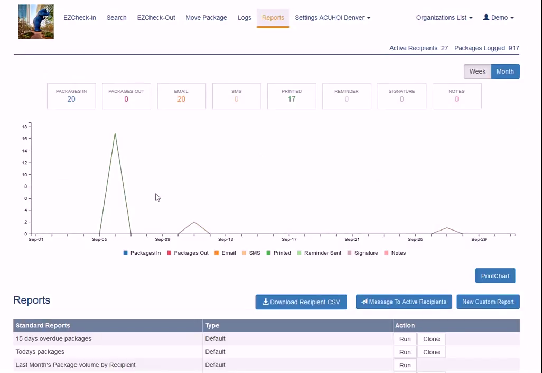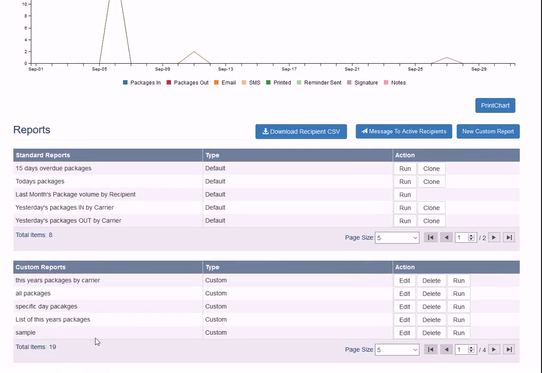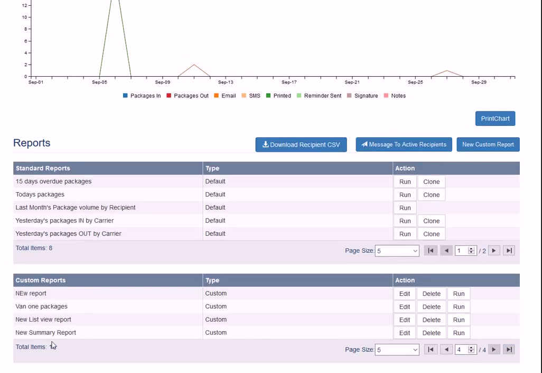So it's done, but I have to find it. So here are our custom reports. I've got a bunch, so I know it's on the last page. But you could show more reports per page here, or you could just skip forward a couple pages. I'm just going to go to the last page. Here's our new summary report, and I'm going to hit run.